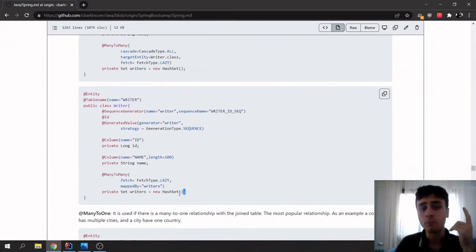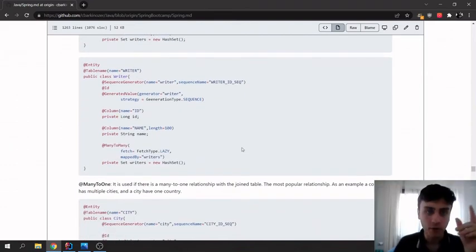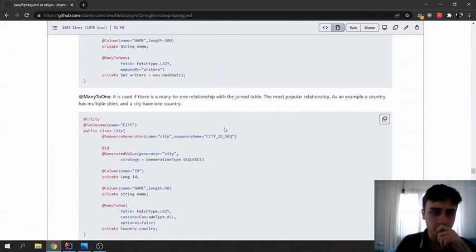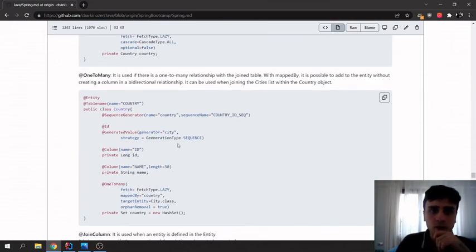This is a way of doing it, but there are other ways of implementing relationships between tables. For example, holding the ID, like a foreign key. And there's many-to-one, one-to-many.